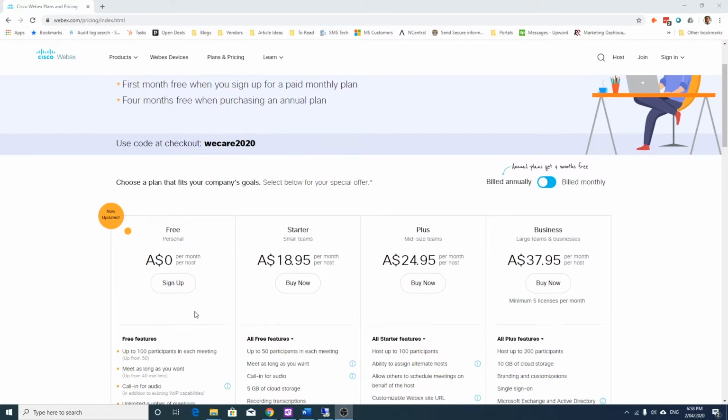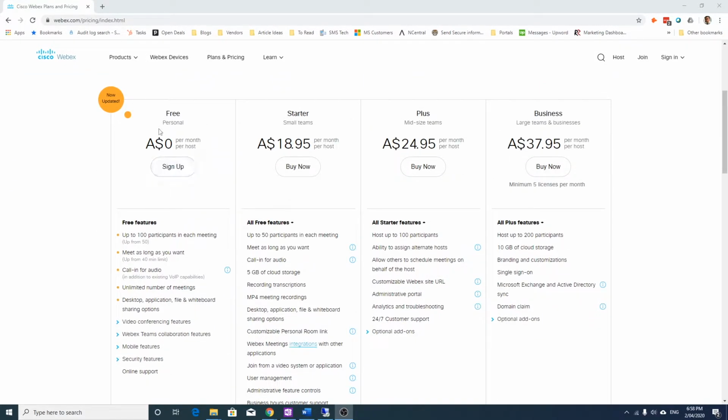Now Webex does have a free personal plan here, which you can have up to 100 participants in each meeting, meet for as long as you want, and also call in audio. So that means if somebody's audio doesn't work on their computer, they can actually call in from a phone while they're watching your meeting or attending your meeting on the computer or on their phone or however they're attending. They can call in to the number and type in the meeting code and put in a PIN number and then connect into the meeting through their phone.